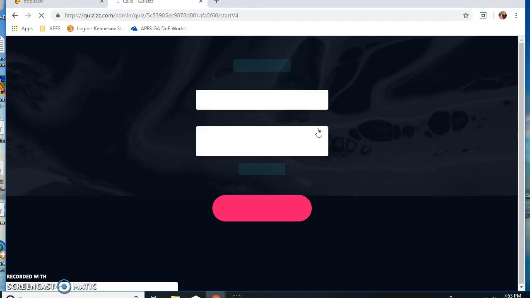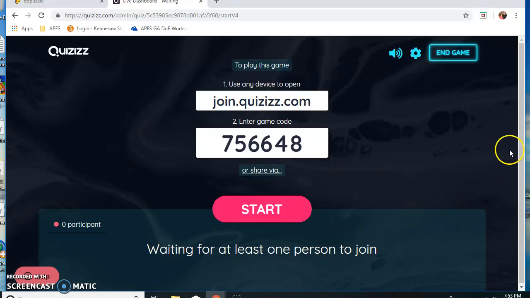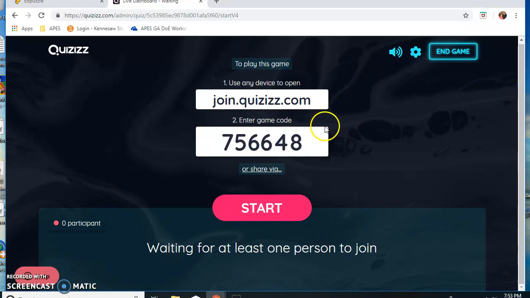So when you start the game, this is what the load screen looks like. So this is what you're going to put up on your board. The students will go to join.quizzes.com on their device, whether it be their phone, whether it be a computer of their own, whatever it is, tablet. They're going to enter the game code.